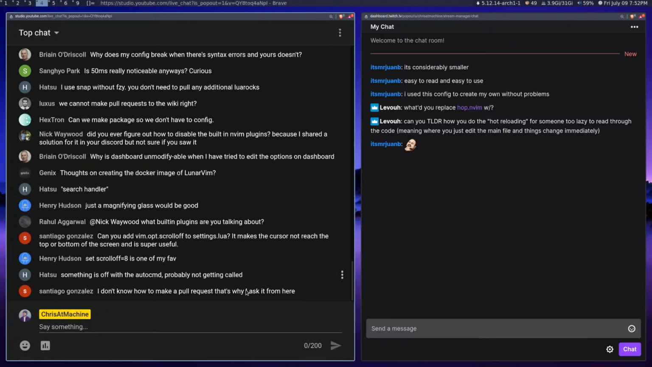Why is dashboard unmodifiable? It should be modifiable now that I've done that. Did you ever figure out how to disable them? Apparently you don't disable them, but they have a check at the top and they don't run through if that check stuff is there. I don't know if you're supposed to set it to 0 or 1. Could you send something into the Discord and then I'll grab it and I'll put it in the config? That would be a big help.